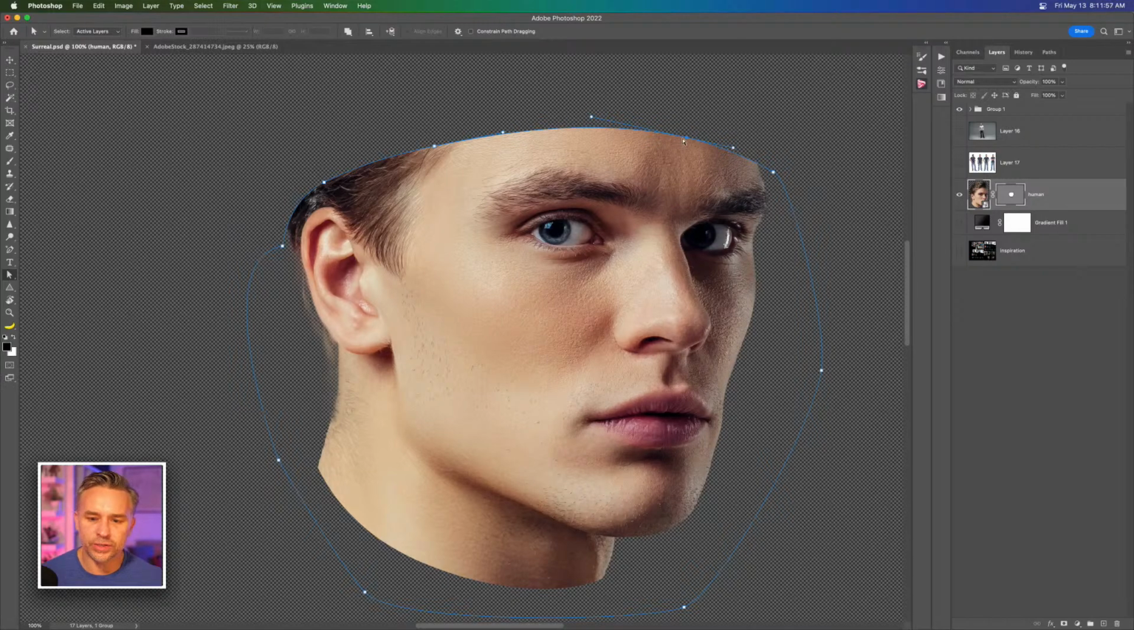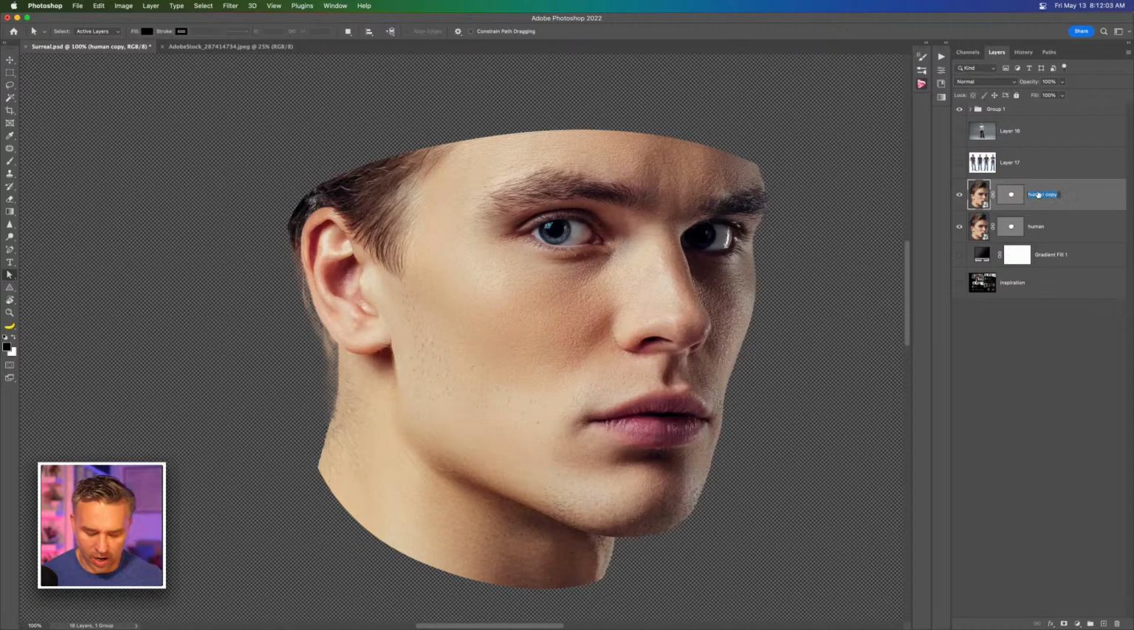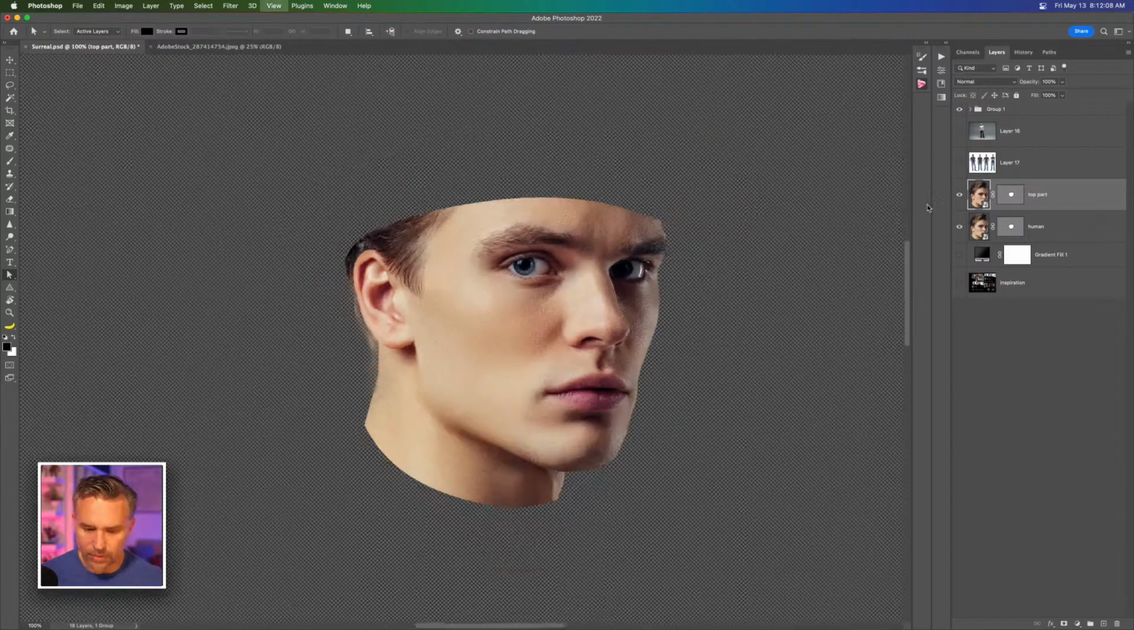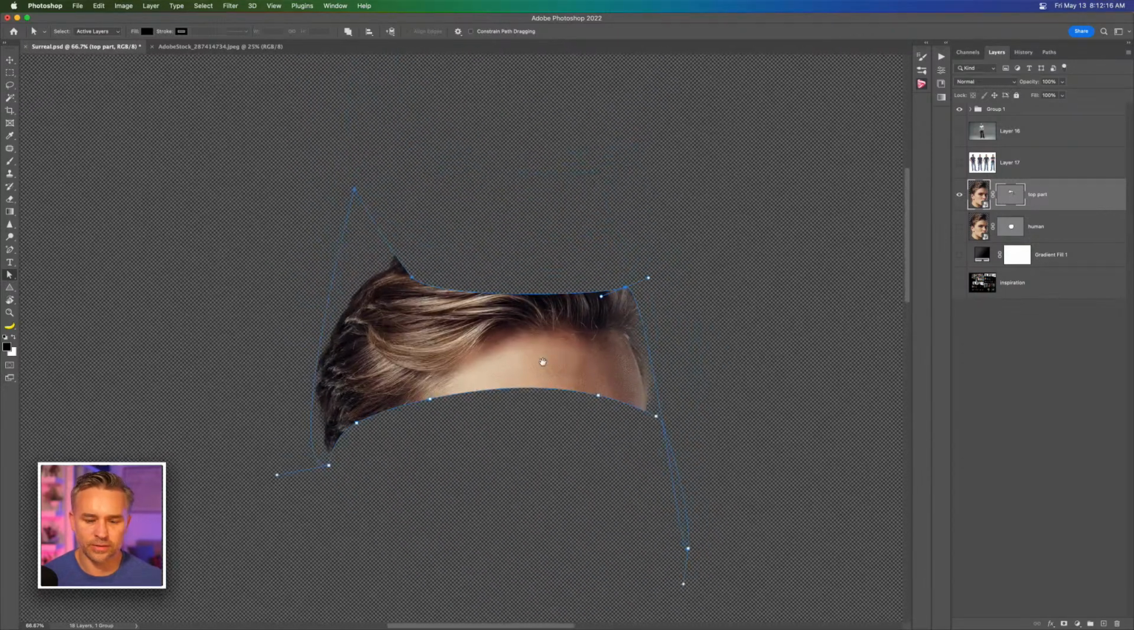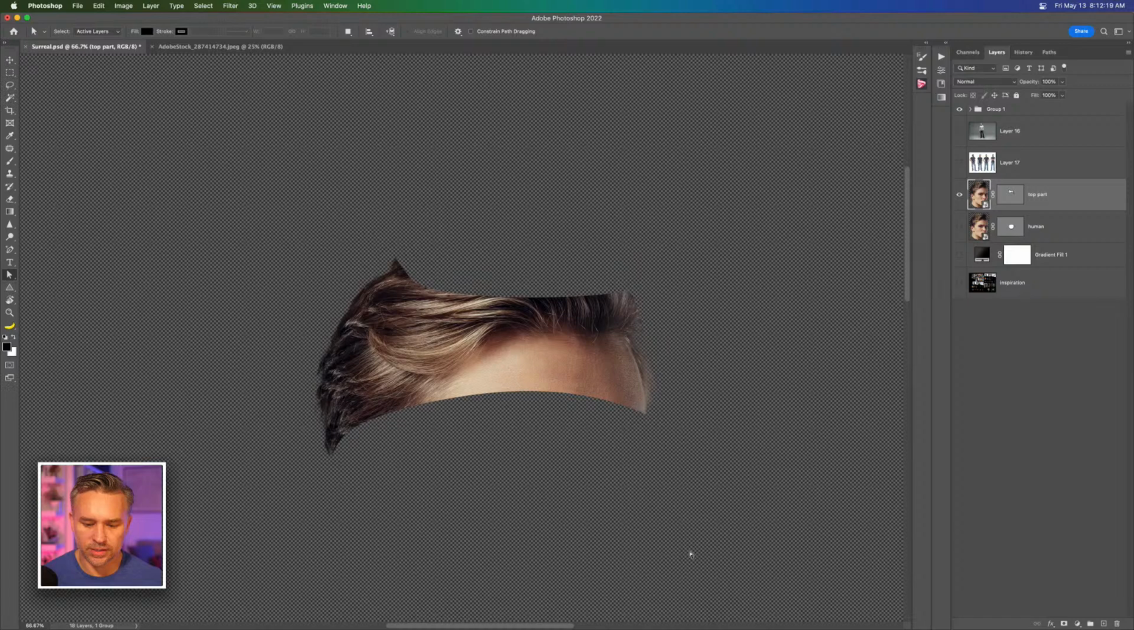Okay, we need to do the top half of the head. So let's take this and duplicate it. We'll do the top part. Same thing, right? I'm just going to take this, bring that up here, and basically adjust all of these lovely paths.